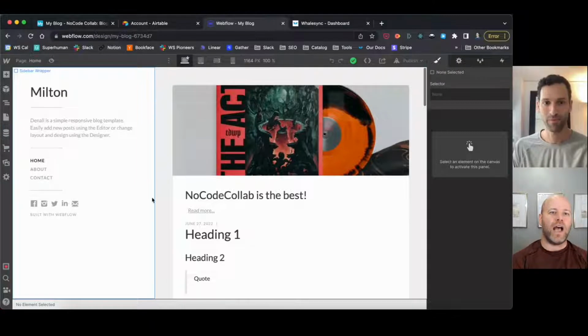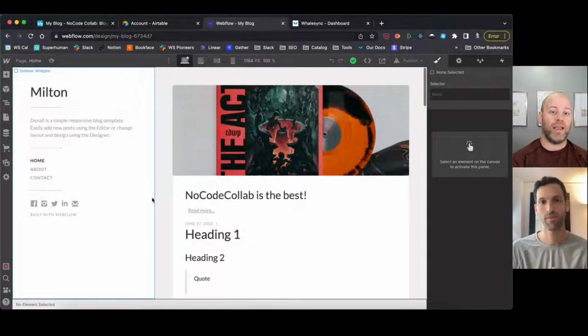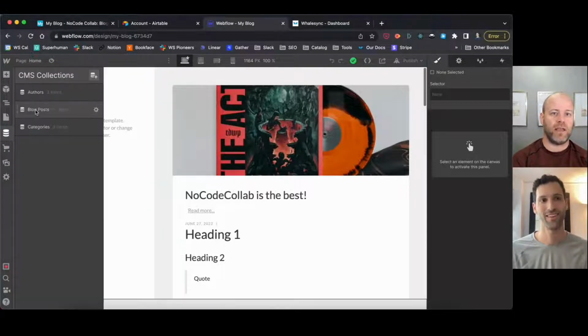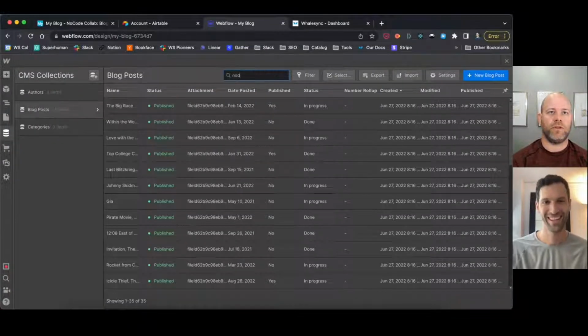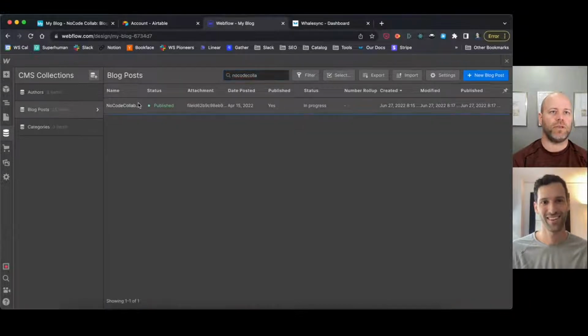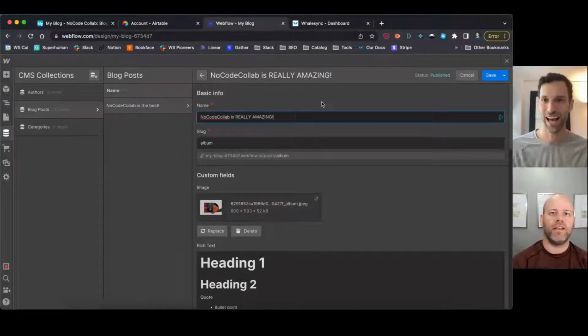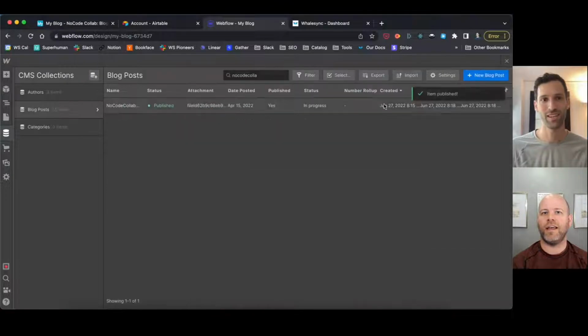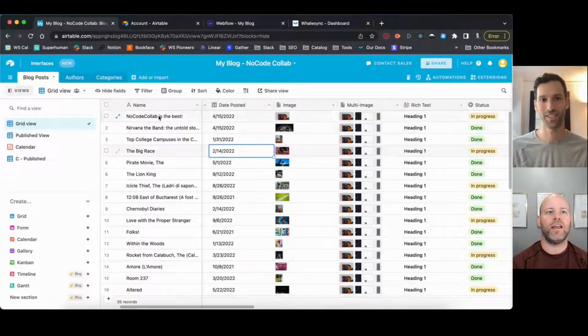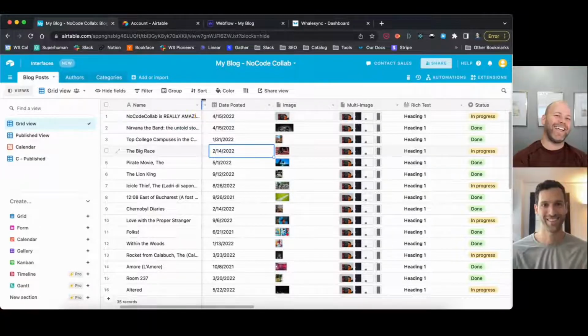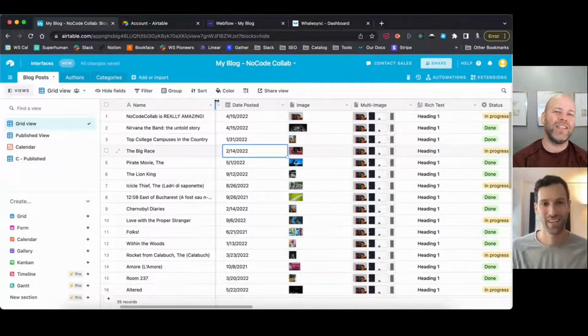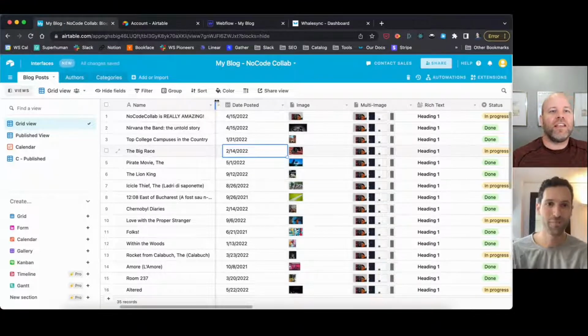So now my understanding is you could go and you could change NoCodeCollab is the best to something else. NoCodeCollab is really amazing, with two exclamation marks or something. Like that. And we'll publish it. And we'll come back over here. And if we watch this little cell here, give it. Yep. No way. That's awesome. So yeah, okay, that's the beauty of it. Real-time, two-way sync.